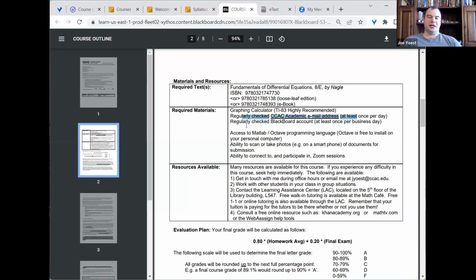I know a lot of folks, especially in the summer, are visiting students. Make sure that you check your CCAC academic email address, the one at acd.ccac.edu. Make sure you check it at least once a day, or at the very least, have it forwarded to an email address you check more regularly. Note that if you email me questions about anything sensitive, like grades, I'll reply to your academic email address for security reasons. We have to respect educational records.